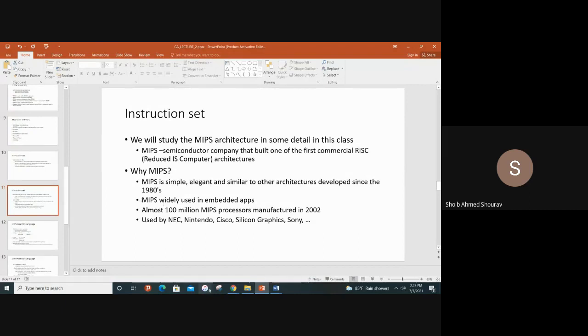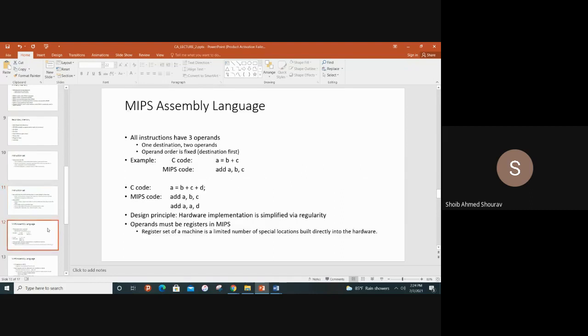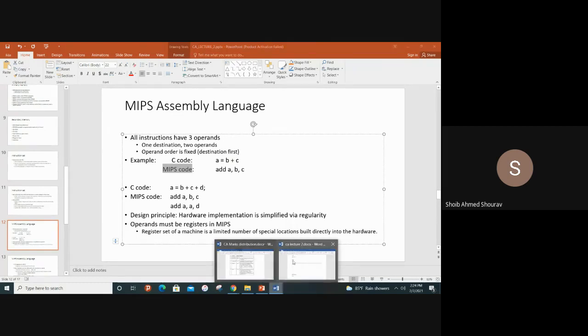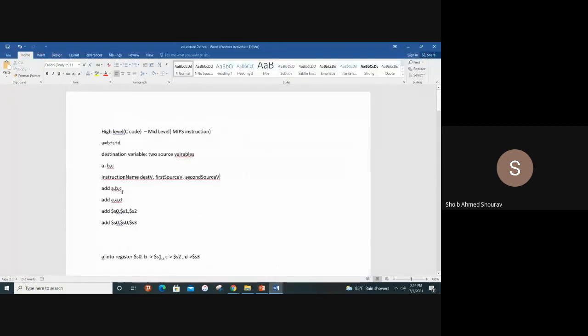So we are going to learn MIPS architecture. Now we are going to see the first C code being converted to MIPS code, or MIPS instruction. This is the first C code. Let me show it to you in a Word file. This is the C code: A is equal to B plus C.